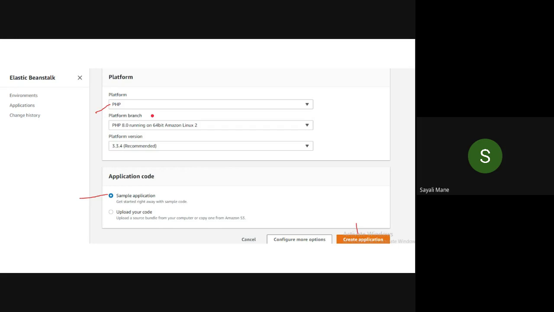Now just scroll down. Here you will see a platform option. Please click on this arrow button and select the PHP platform. Click on the arrow button. Select the PHP platform. Now in the second one, application code is there. Click on the sample application.